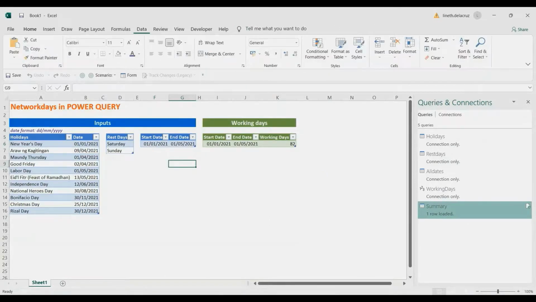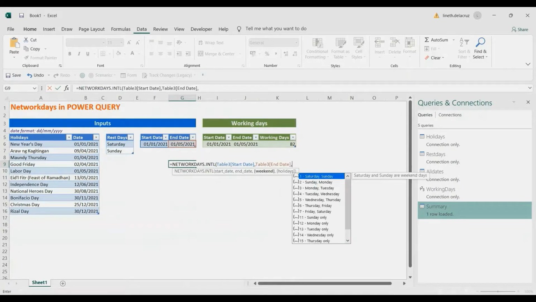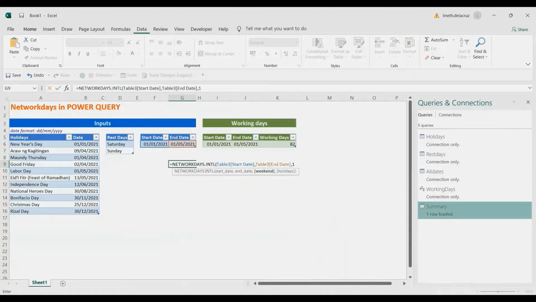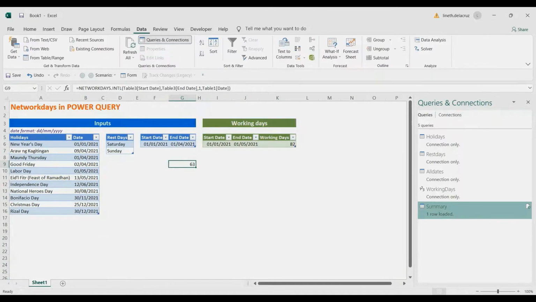Now let's check it. If we have this start date here and use the NETWORKDAYS.INTL, this second formula here, it needs a start date, comma, an end date, comma, a weekend, Saturday, Sunday, which is 1. Same with our rest days. And comma, we have the list of holidays, close it, enter. That's it. That's the same, 82. Now, if we change it into like April 4, we have 63 on the formula. And then when we go to the data tab, refresh all, that's also the same in the Power Query.